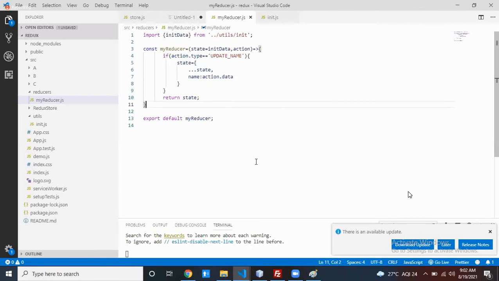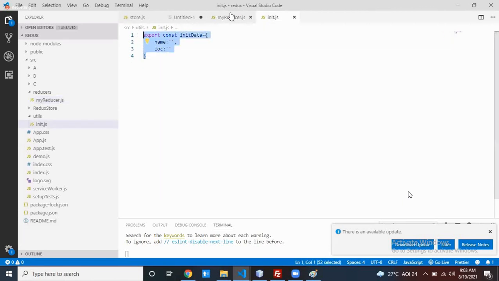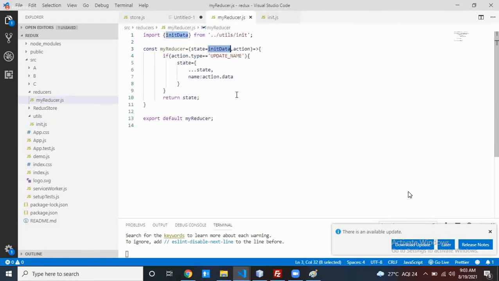My first argument is what? My first argument is like the initial data, or not. Okay, my initial data you already set within the utils folder.